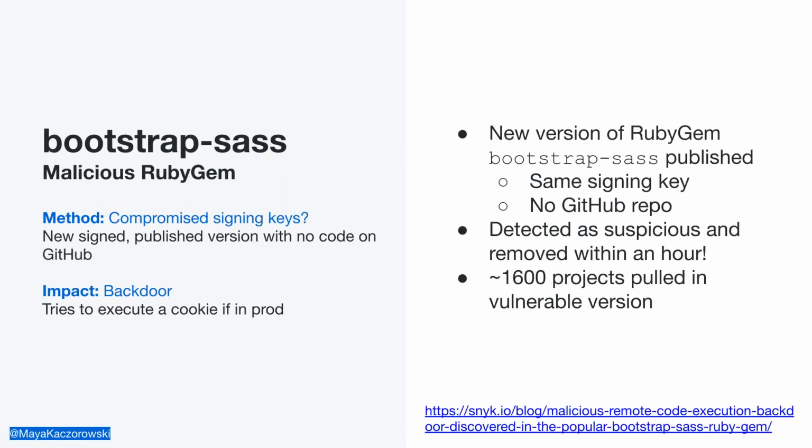Okay, another example, Bootstrap SaaS. This is a Ruby gem, rather popular with tens of millions of downloads. In March 2019, a known good version of the package was unpublished from the Ruby gems repository. Shortly after, a new version was published. This seemed to be legitimate, with signing keys matching previous publications and a new version number, and I'll get into this in a second, but this actually suggests that maybe an attacker had compromised the signing keys. We're not super sure how this happened.